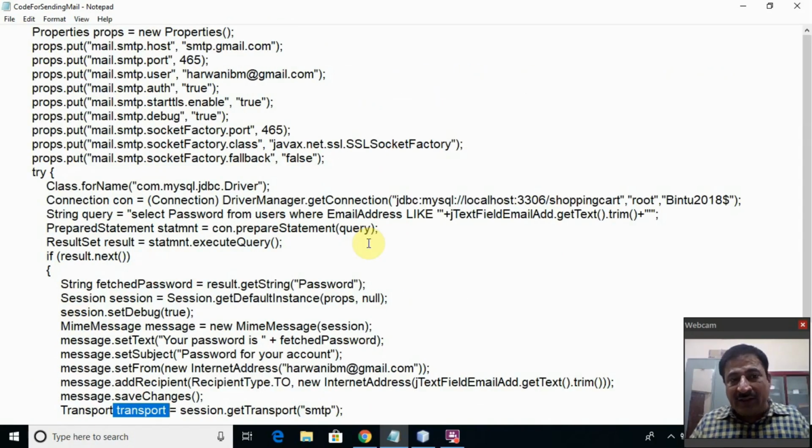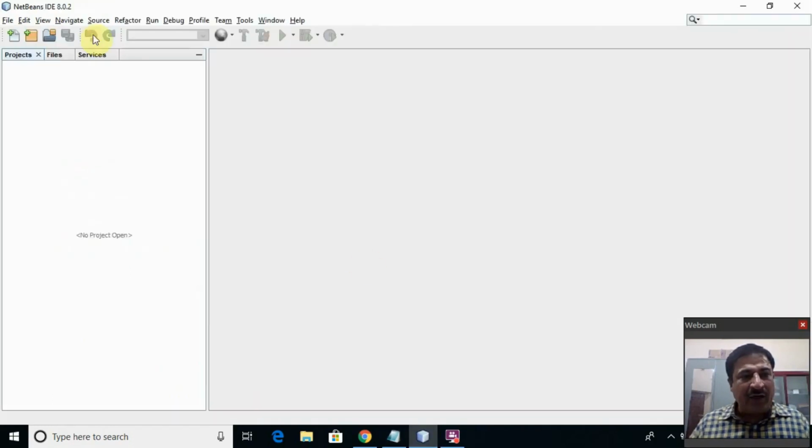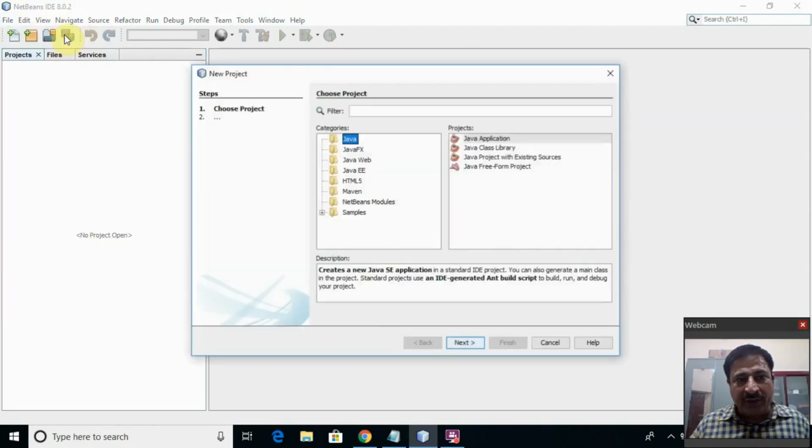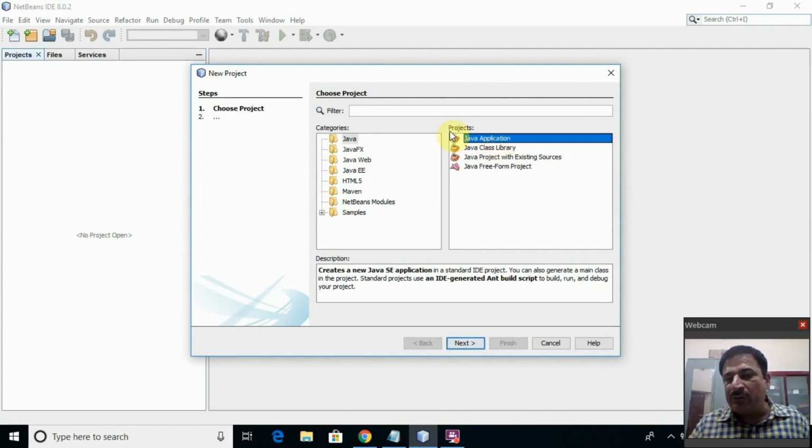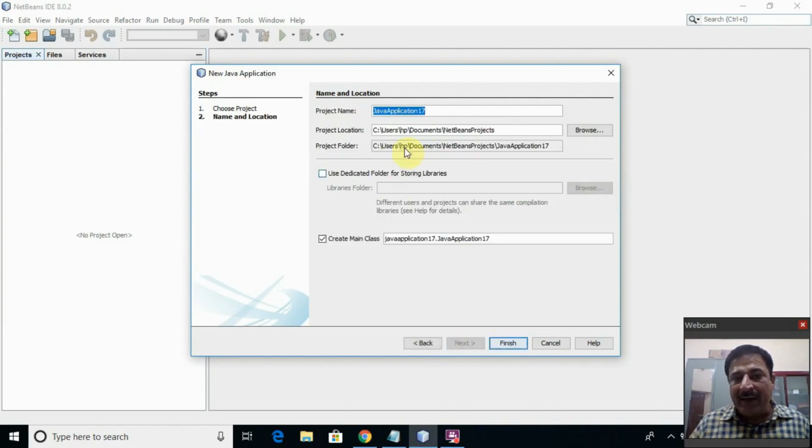But before understanding this code, we'll start with the Java, right? I'll be using NetBeans IDE for working with Java. When you launch NetBeans, you get this screen. The first step is to create an application. You click on File menu, click on New Project. From the Categories pane, you select Java. Because it is a simple Java desktop application, so select Java application from Projects pane. Click on Next. It is asking you to name the project.